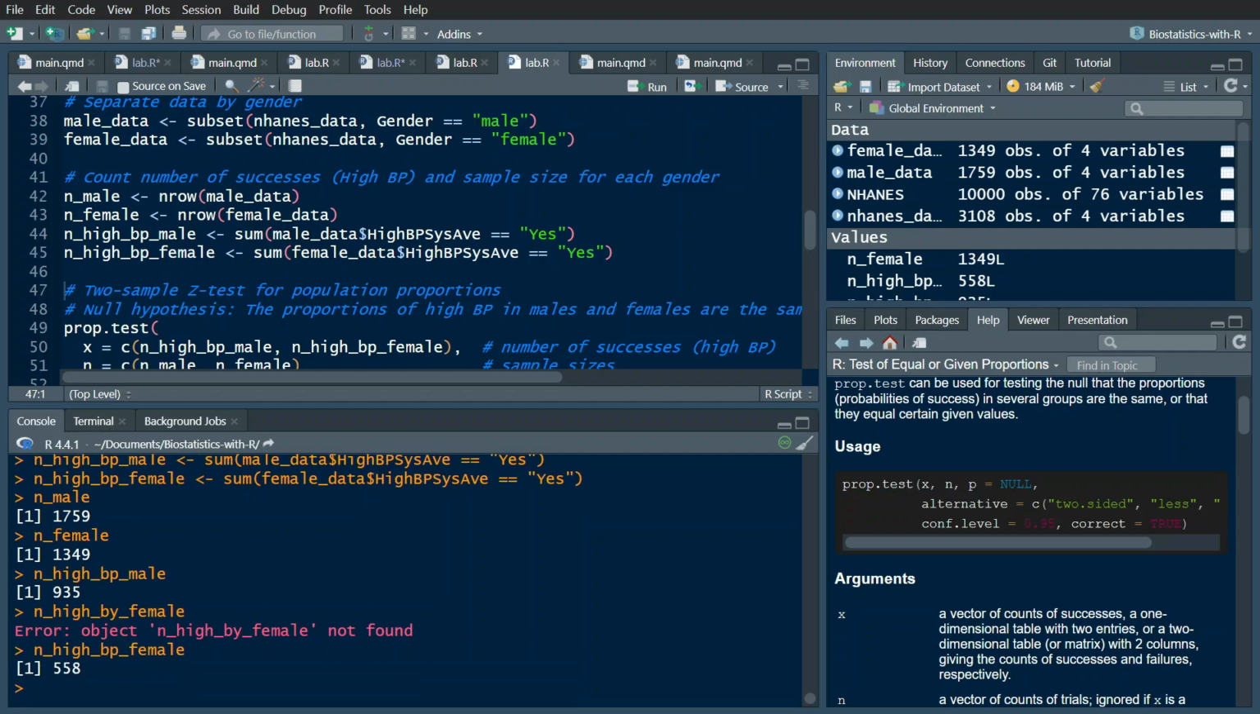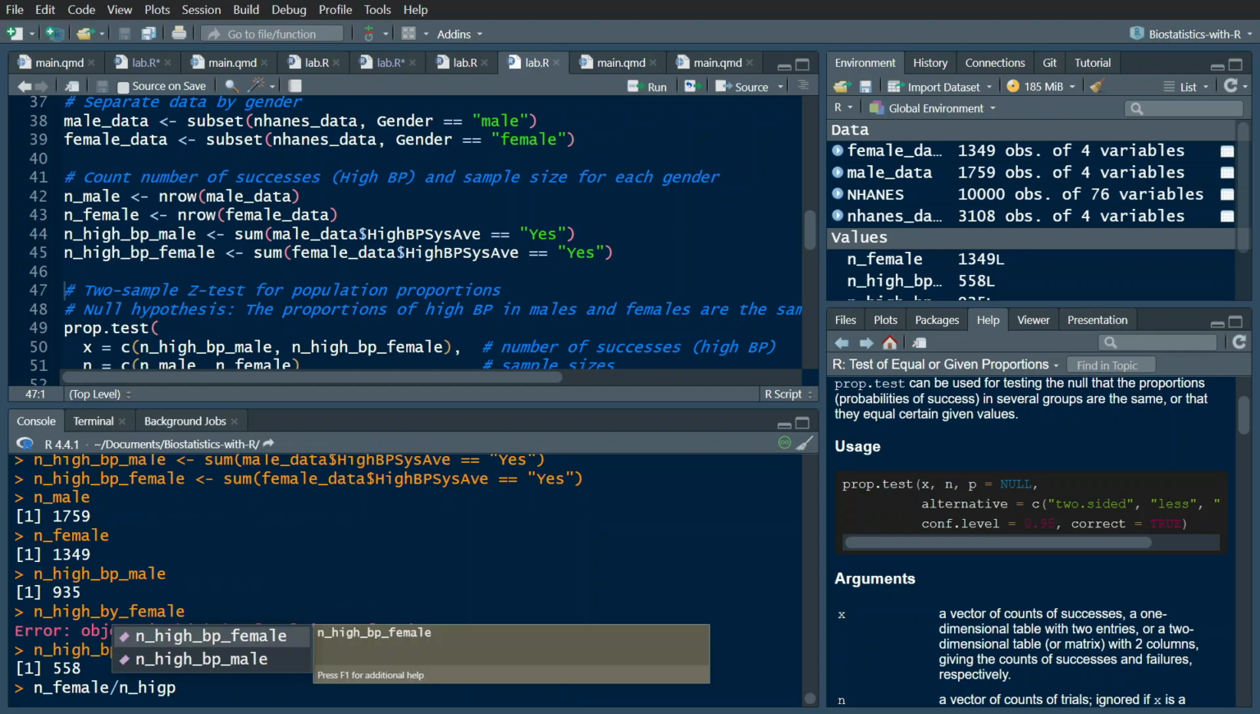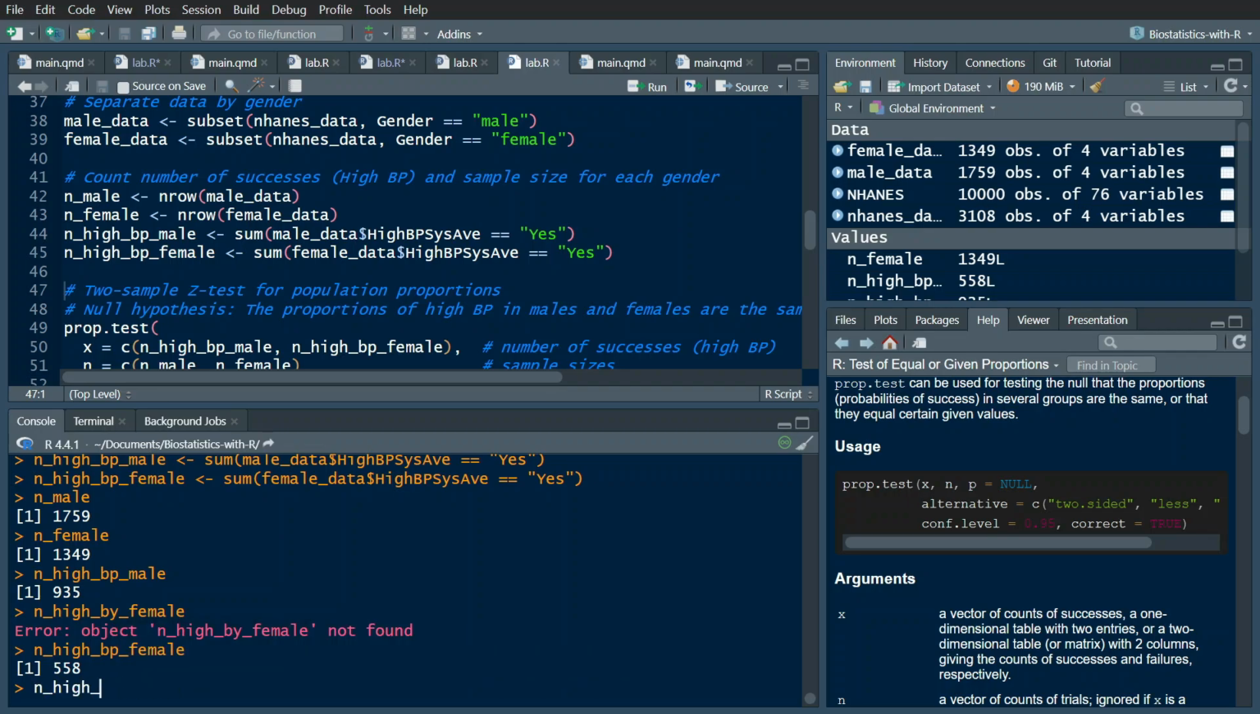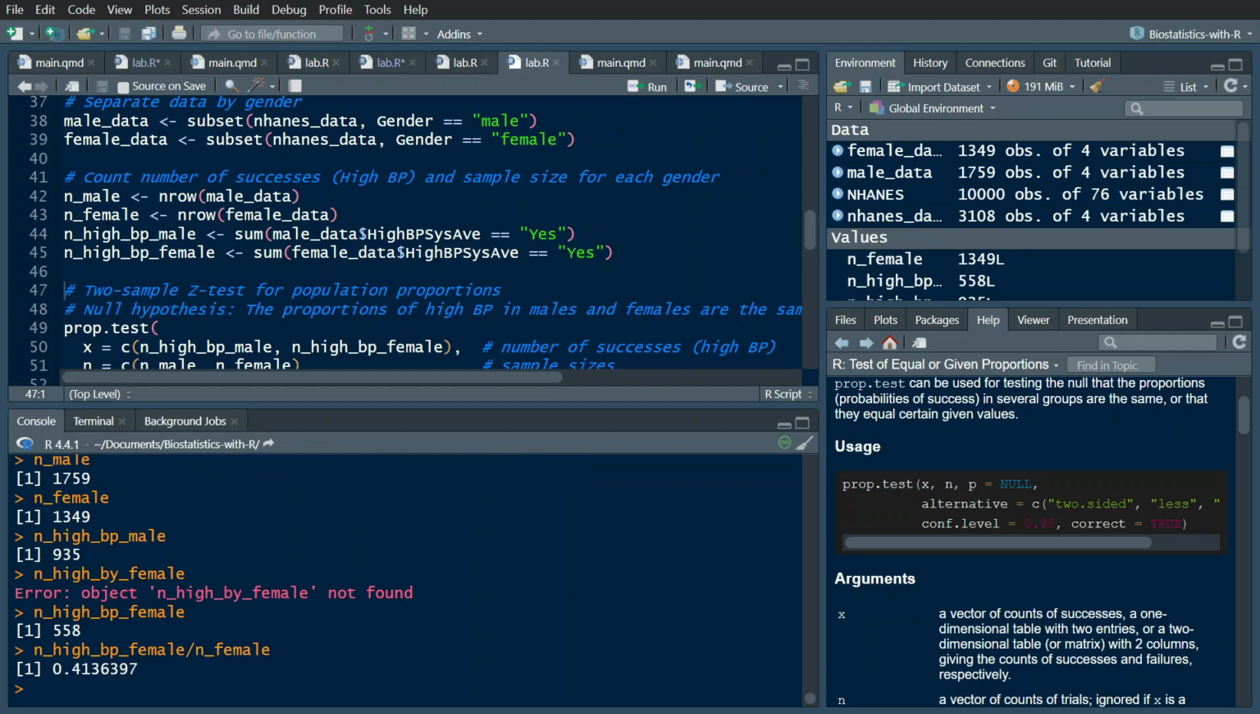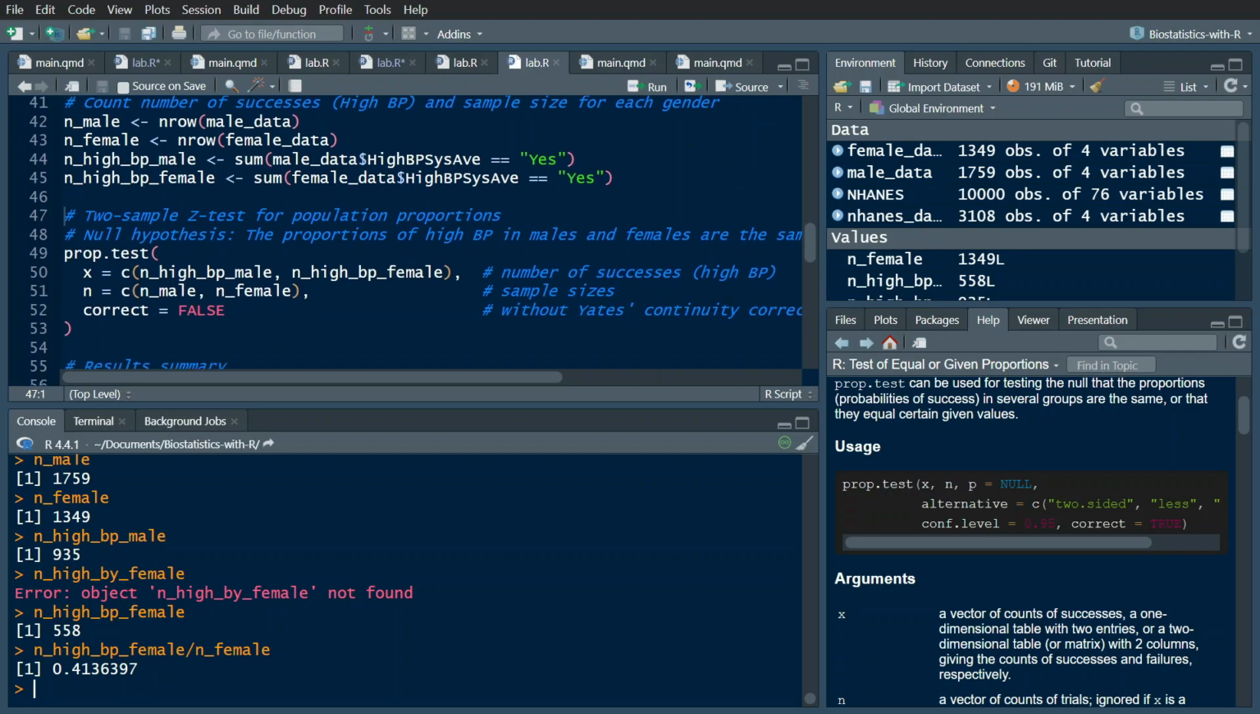So this is it. If I said number of female with high blood pressure divided by number of female, you see that is what we have. For the male it is 0.53, and for the female it is 0.41.